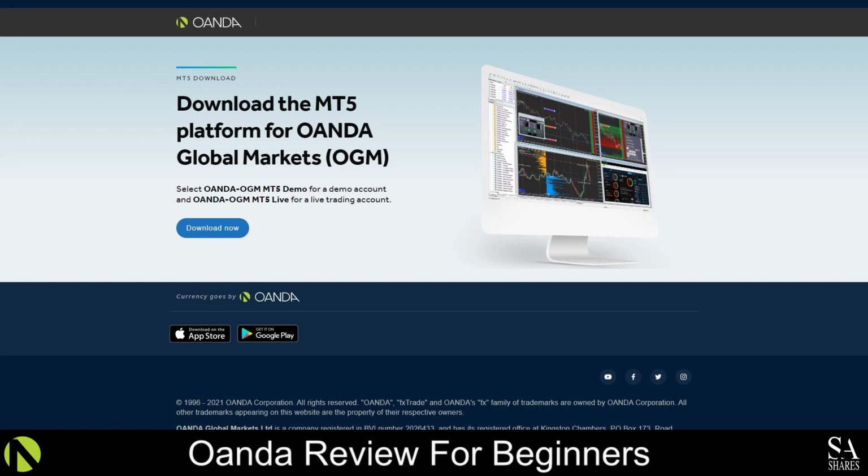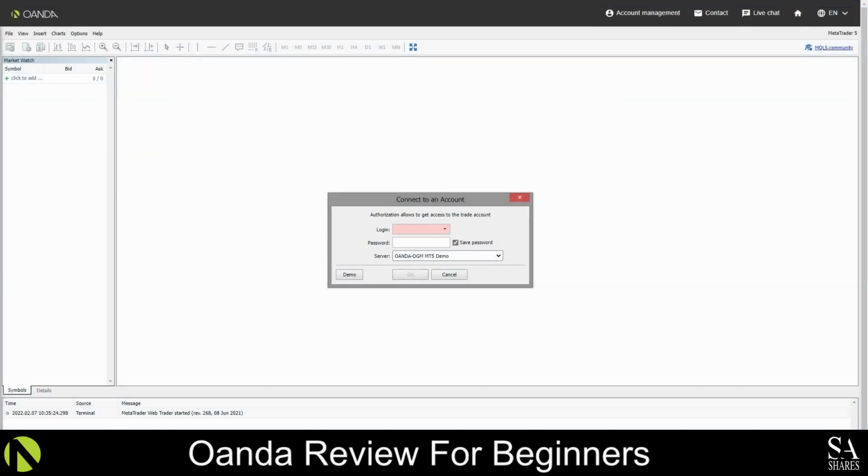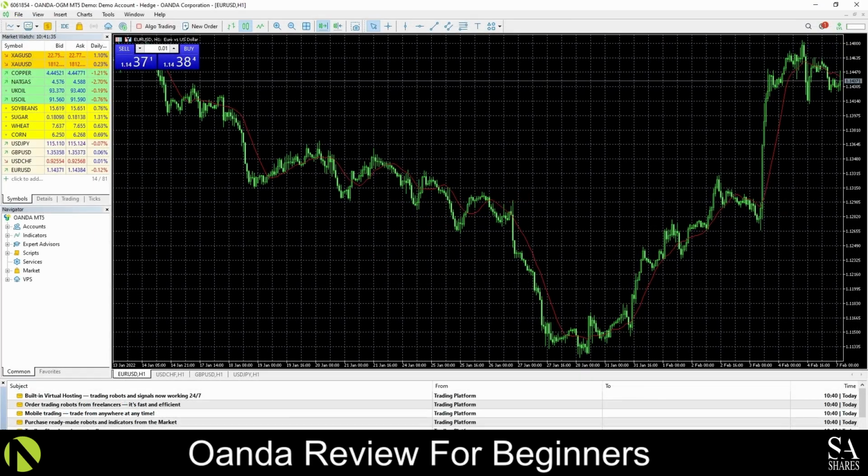Choose your preferred platform from the Oanda personal area. We decided to go with the MetaTrader 4 platform. For users who have signed up with a demo account, you can find your login credentials via email. Submit your login information, and then you can log in to your preferred platform. And we're in. This is MetaTrader 4 on Oanda.